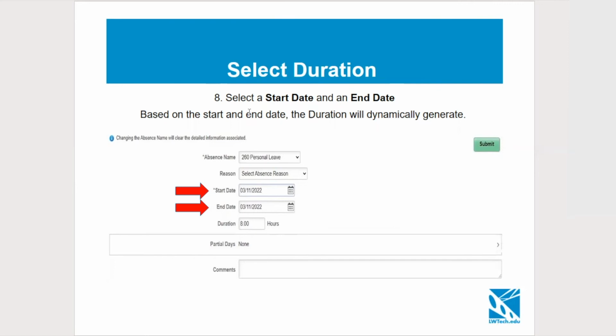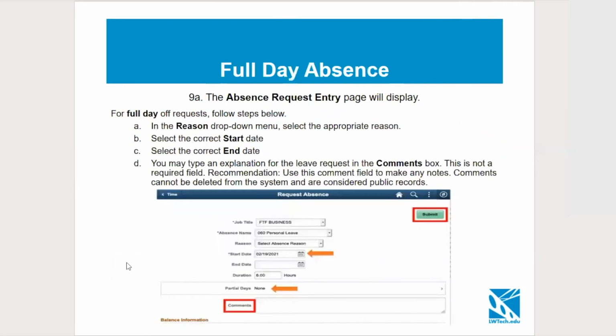So that's if you are taking a full day absence. So this just extends it a little bit more. So as an employee, you're able to take full day absence and partial day absence. So I'm going to go over the full day absence first. So you'll have this page display here. So again, in the reason, you're using your job title.